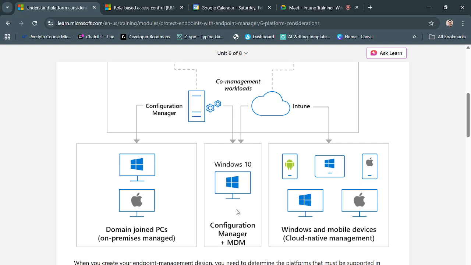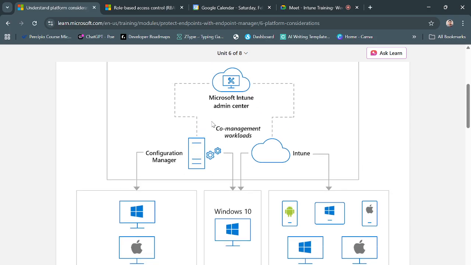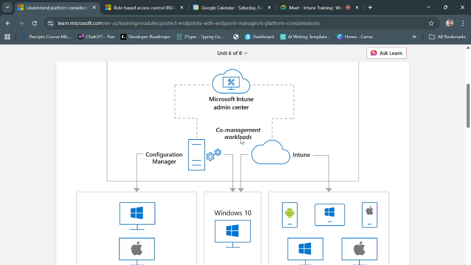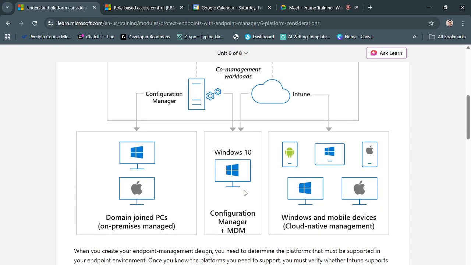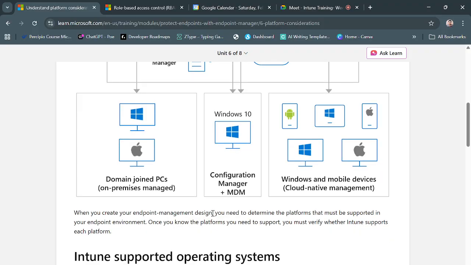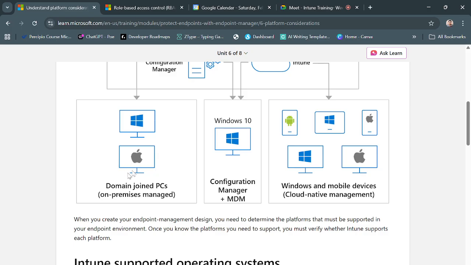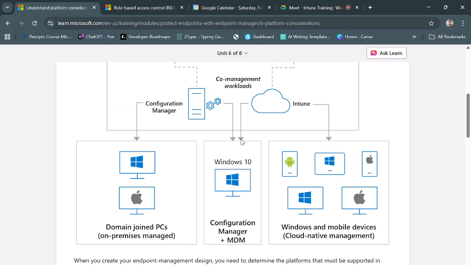With this image, you can understand which devices are managed by Configuration Manager and which are managed by Intune. Intune is the cloud. This is your Configuration Manager. Then they are together, Microsoft Intune Admin Center being co-managed. Only Windows 10 devices. When you create your endpoint management design, you need to determine the platforms that must be supported in your endpoint environments. Once you know the platforms, you must verify whether Intune supports each platform or not. If you are trying to move macOS devices, the macOS device should also be managed by Configuration Manager and from Intune, then only it will be a co-managed device. If you want to make an iOS or Android device co-managed, it is not possible.